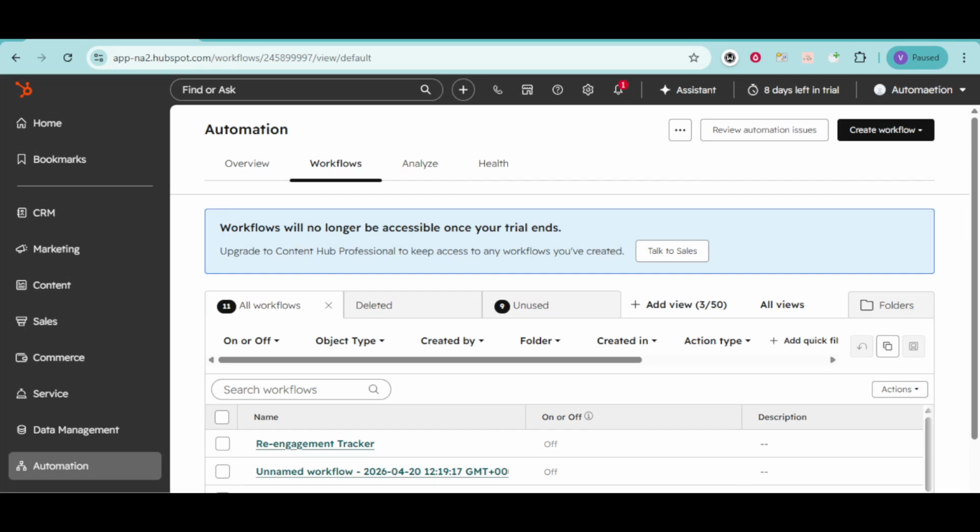In this video, I'll guide you through how to manually enroll records in workflows in HubSpot. Whether you're managing contacts, companies, or deals, understanding how to manually enroll these records can significantly streamline your workflow processes. So let's dive in and see how you can accomplish this with ease.